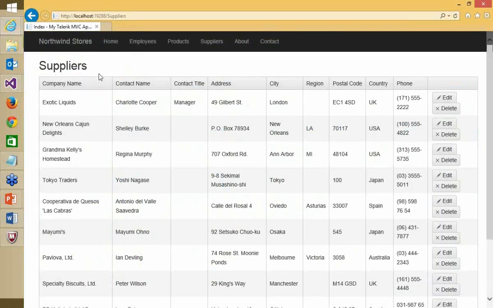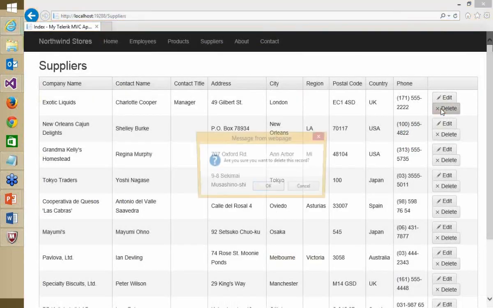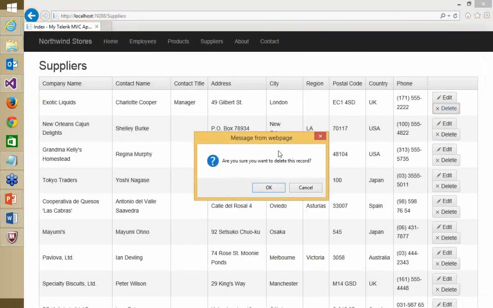I have not included a button for adding a new row, but it is as simple as adding a toolbar to the grid, and then in the toolbar you can say add a new item to the grid. So this is edit, and I can click on delete, and you can see we automatically get the JavaScript pop-up that asks, are you sure you want to delete this record? So I'm going to say cancel.